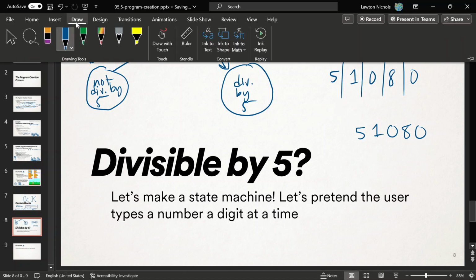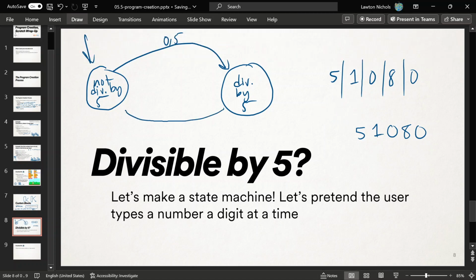If I type anything other than 0 or 5, that brings me back to the last digit in my number so far. That might be the last one overall. So if it's not a 0 or 5, it's not divisible by 5. And then once I type a 0 again, we moved from this state to this one. Cool. It will be divisible by 5 again.